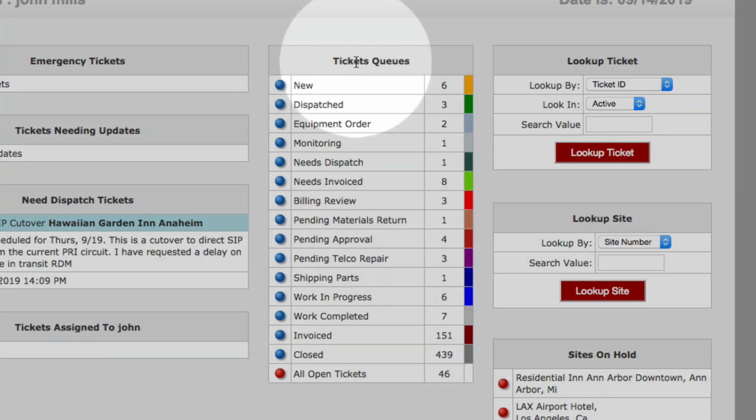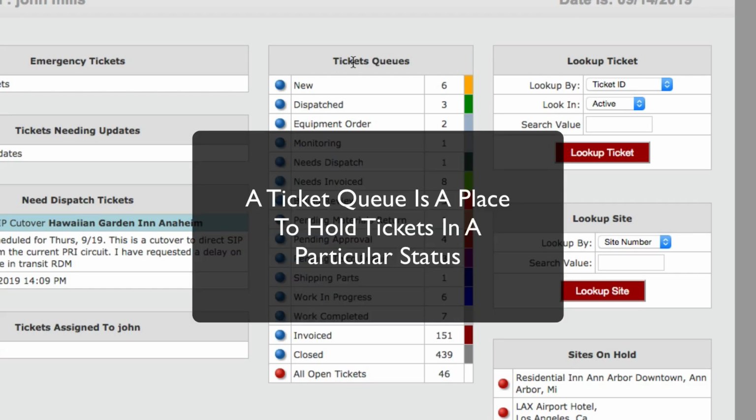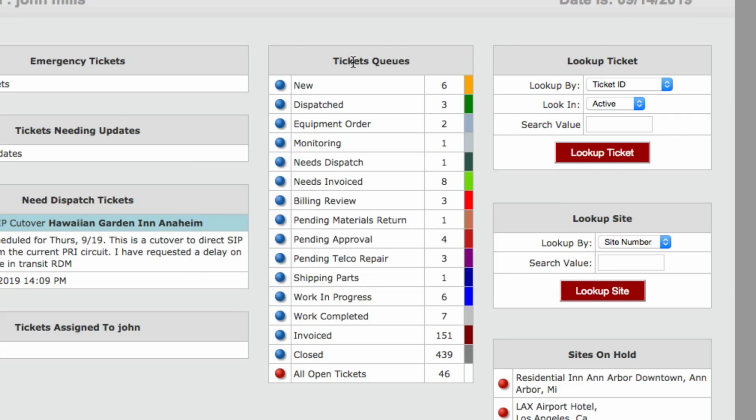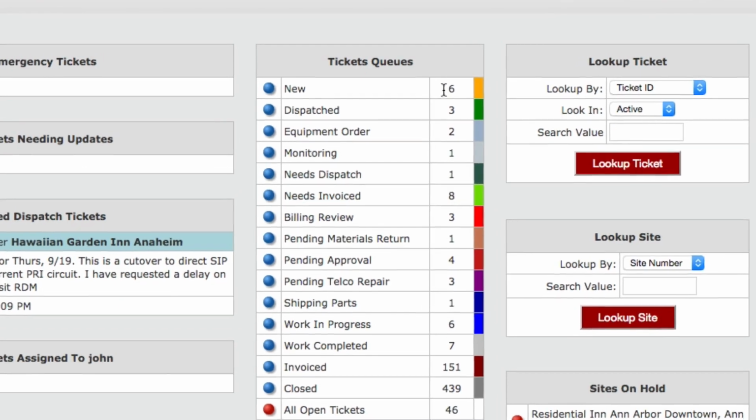So if you look at this dashboard now, right here your eyes go to your ticket queues. So you can think of a queue as a place to hold your tickets in a particular status. So the way you manage your tickets is by moving them from queue to queue until they finally wind up at work complete and then closed.